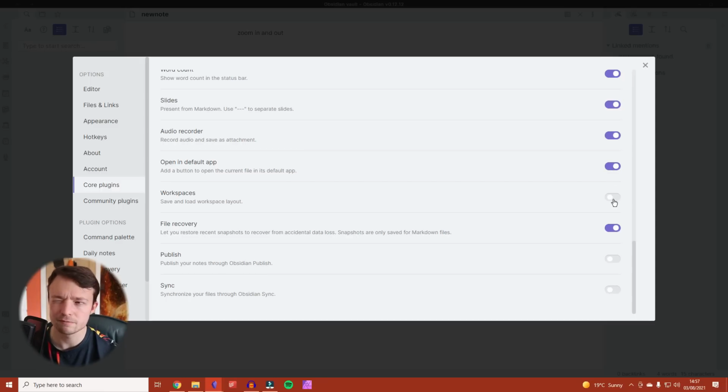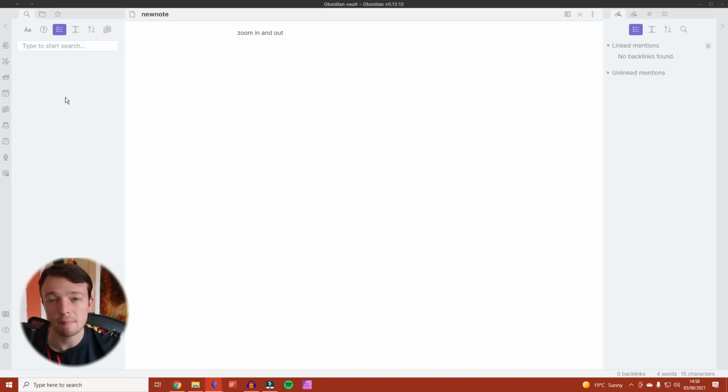Workspaces, I use sometimes, so I'll turn it on and show you. File Recovery, I use, especially when I've made mistakes. Publish and sync. So publish, I don't have, so I don't turn it on. And sync, I do have, but I'm not going to turn it on here because I don't want to sync it up to this. So now we're back in the main workspace.